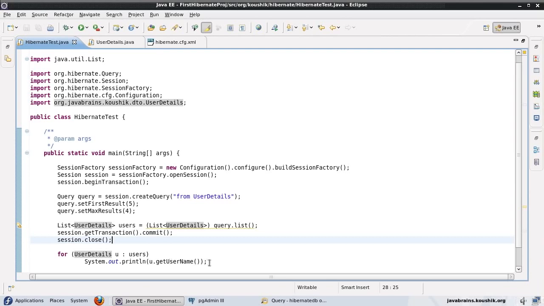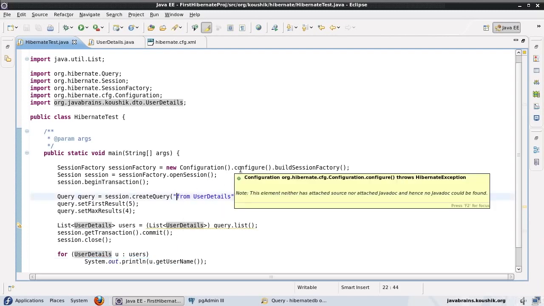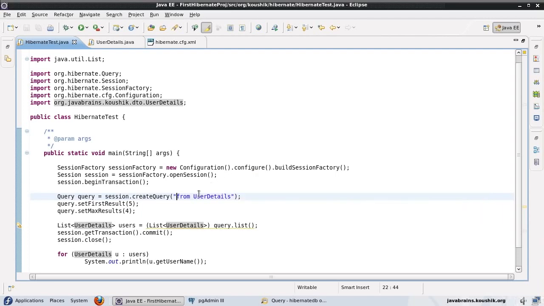Say this is all I'm trying to do. I'm just trying to print the user names. And now if my user object has 10 member variables, there's really no point in pulling up all the 10 member variables. You would want to configure Hibernate to pull up only the username. You can do that by actually writing the whole select query. So here, earlier we had written just a from user details.